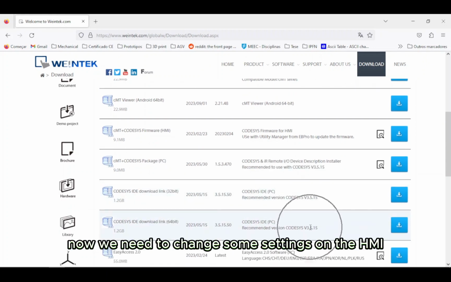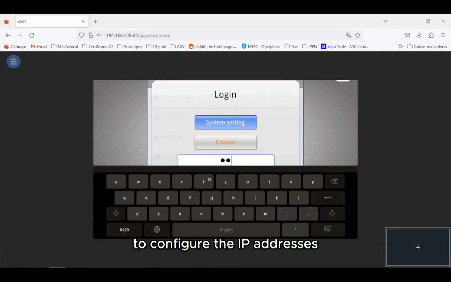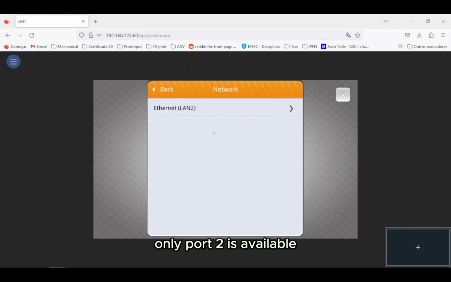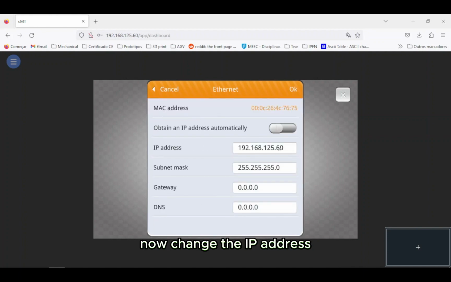Now, we need to change some settings on the HMI. To configure the IP addresses, go to the settings page on the HMI. After that, select network. Only port 2 is available. Port 1 is reserved for CODESYS. Now change the IP address and subnet mask how you need them.